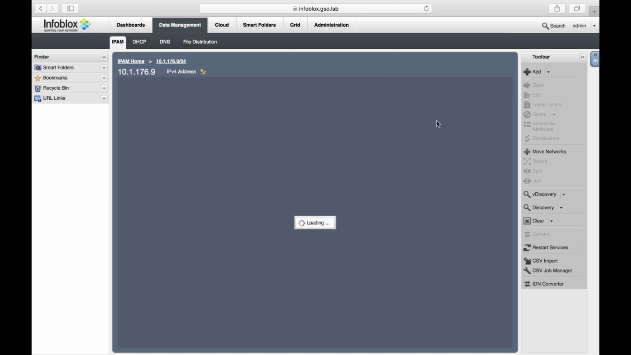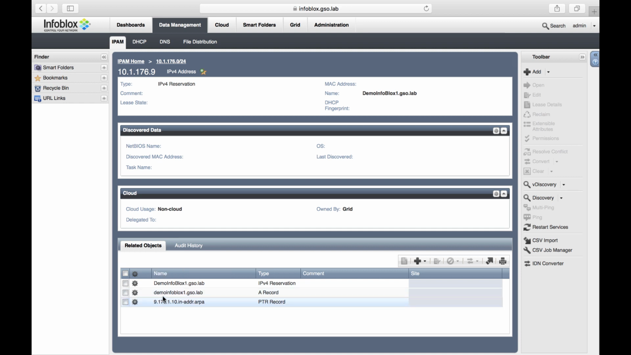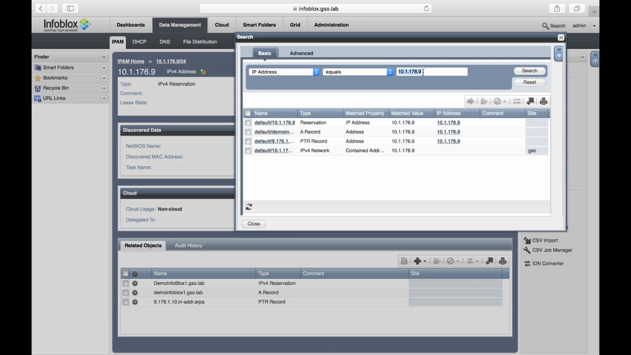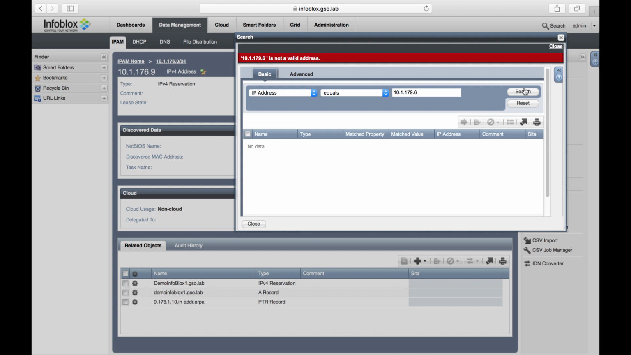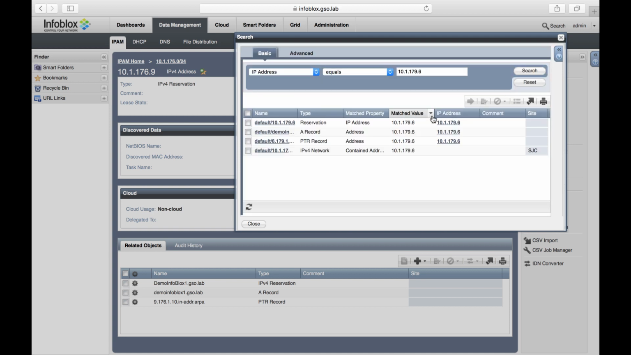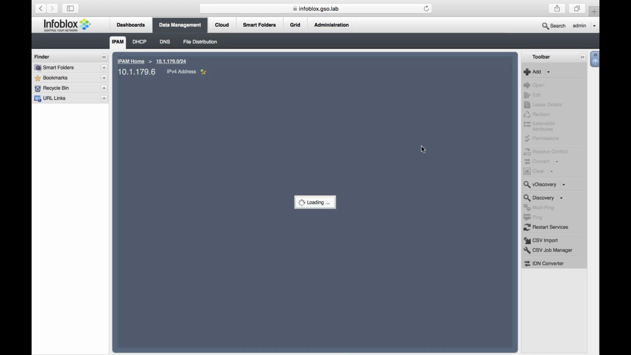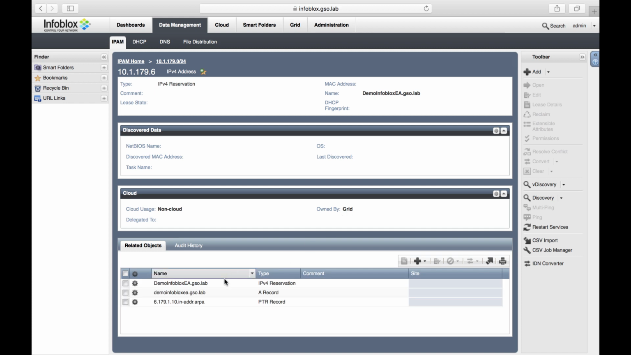Let's go into Infoblox and actually look at these objects. Here we can see from the first one, we have the IP reservation, the A record, and the corresponding pointer record. Now let's check the second IP. Here we can see the IP by extensible attributes also has an IP4 reservation, the corresponding A record, and pointer record.